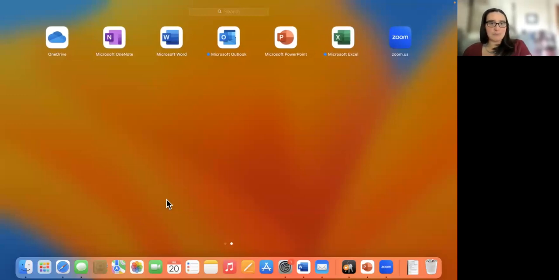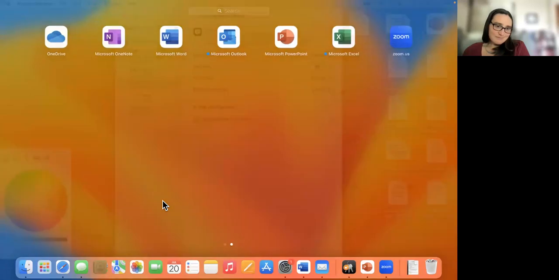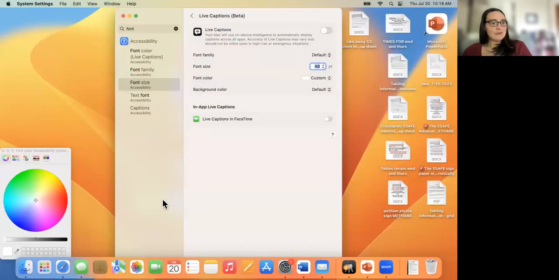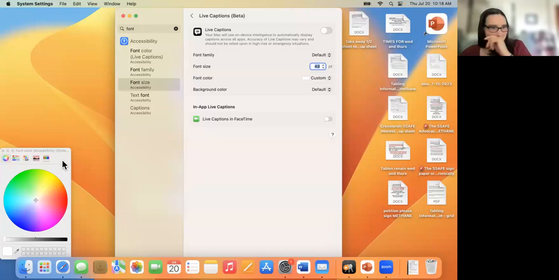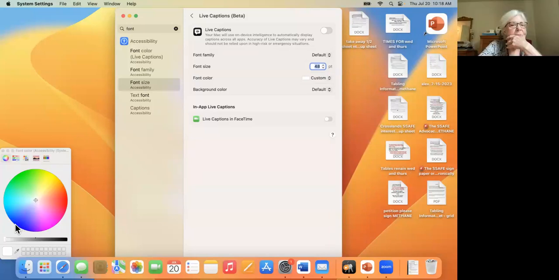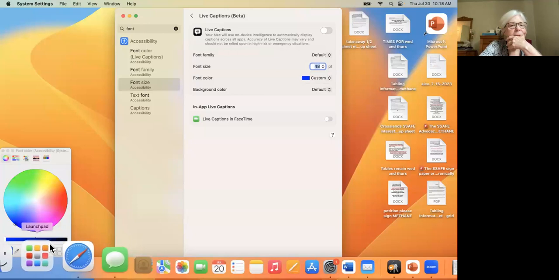Hit escape for me. There you go. Do you see above your docking station, that thing that hovered up when you did it? That's called a docking station. There's a font color wheel above that at the bottom left of your screen. I had to move you all again. Okay, now I see it. Sweet. Okay, I'm gonna do very dark blue, and then even darker.